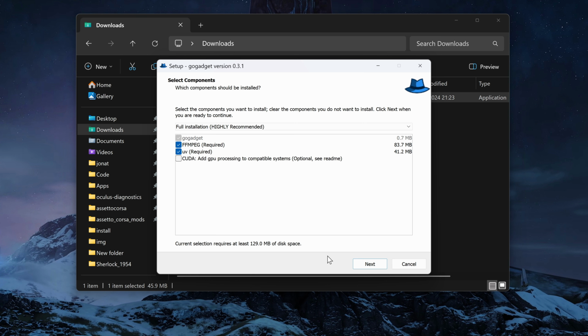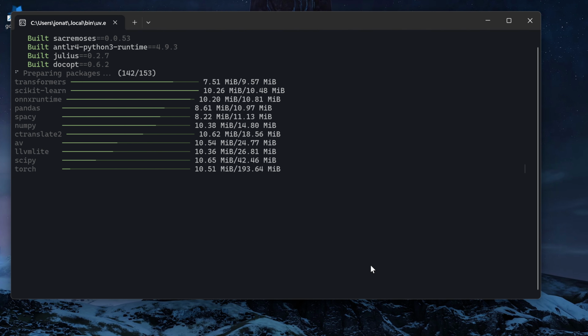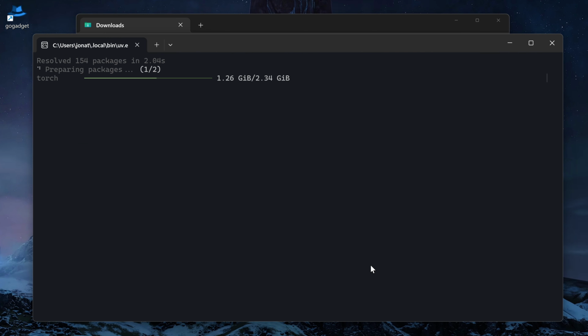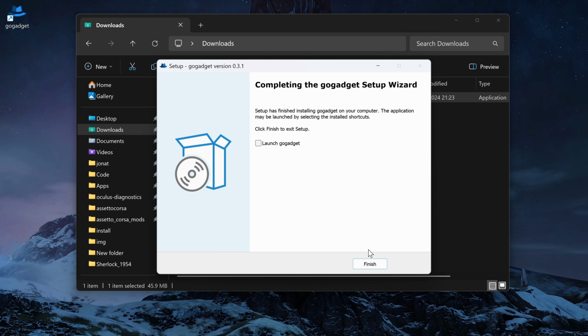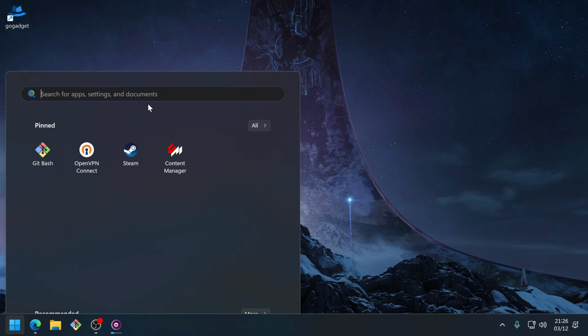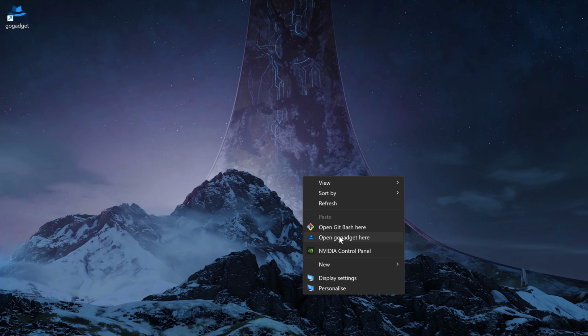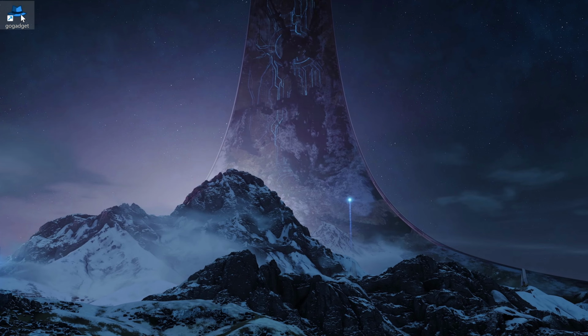If you have an NVIDIA GPU and you want to use it to speed up generating subtitles, make sure CUDA is ticked on this screen, otherwise you're fine to leave it alone. I will now hit next a few times and speed up the video until the installation is complete. We can now hit finish. gogadget can be opened by clicking the desktop icon, opening it from the start menu, or by right clicking inside a folder. I'm going to click on the desktop icon for this demonstration.